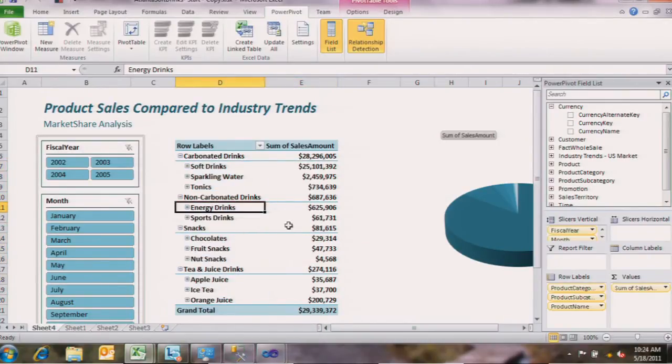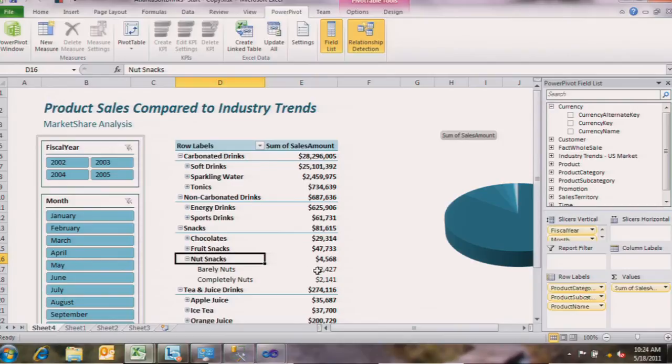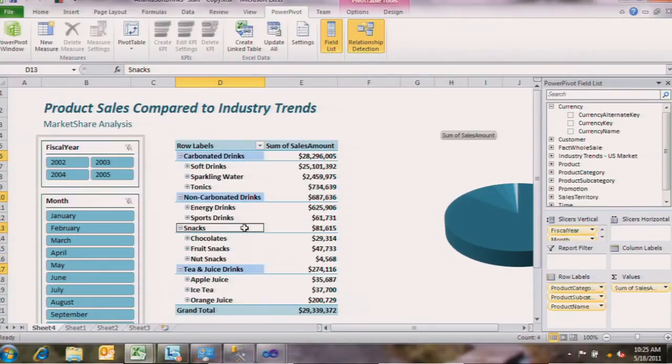The energy drinks and sport drinks are doing okay. Nuts here are not doing too well. I can just drill down into it. I have two products, one called Barely Nuts and the other one Completely Nuts. Can't really complain that no one wants to purchase those, so maybe that's a good reason.